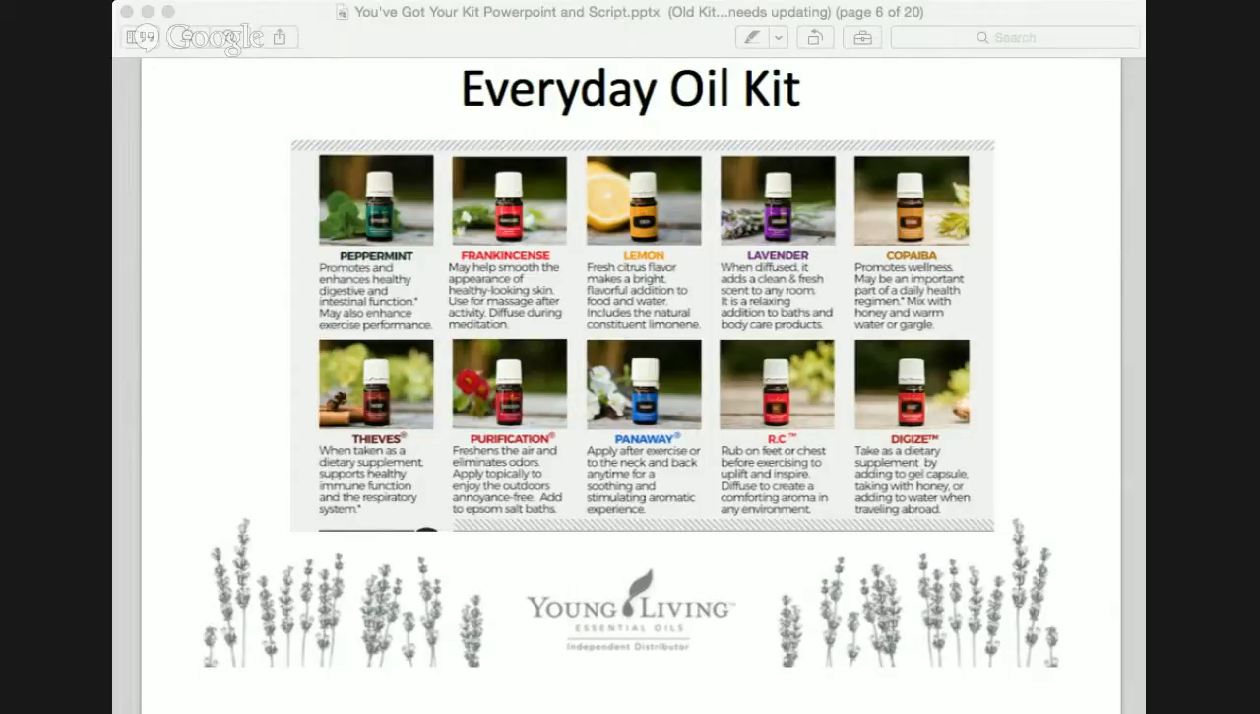Almost everybody can think of a use for lavender. Lavender is highly regarded as one of the most versatile essential oils. It's calming. It brings a sense of peace and harmony. It helps support healthy skin. I diffuse this every night in my kids' rooms. You can apply it topically. There are probably thousands of uses for lavender alone.